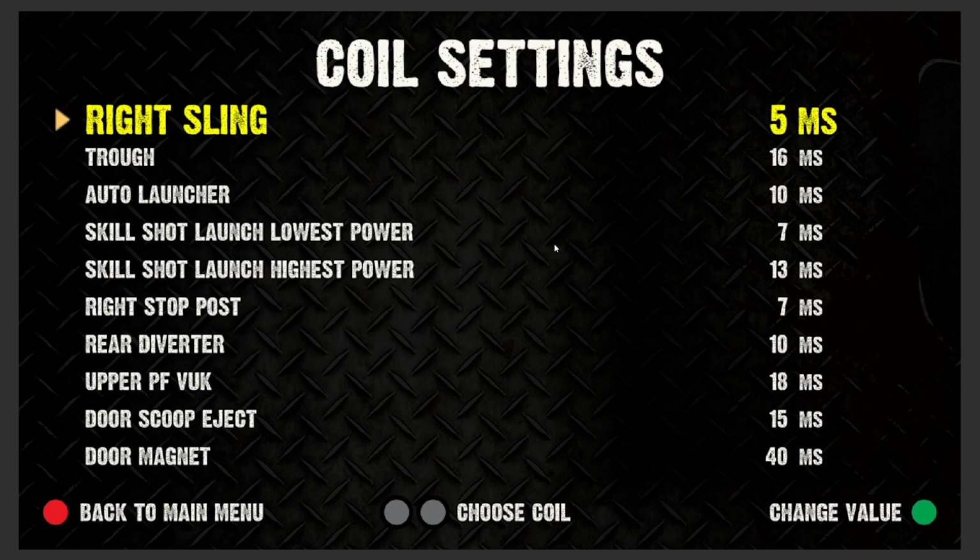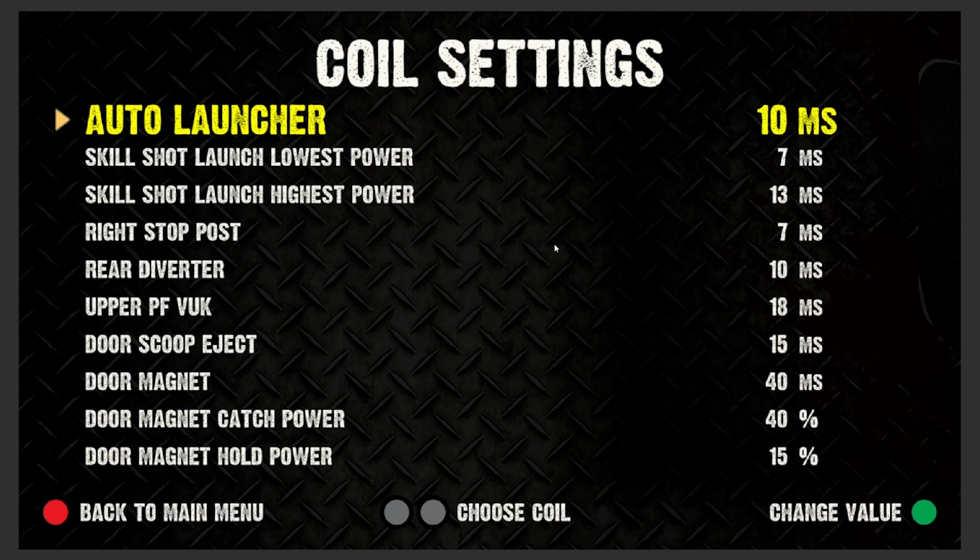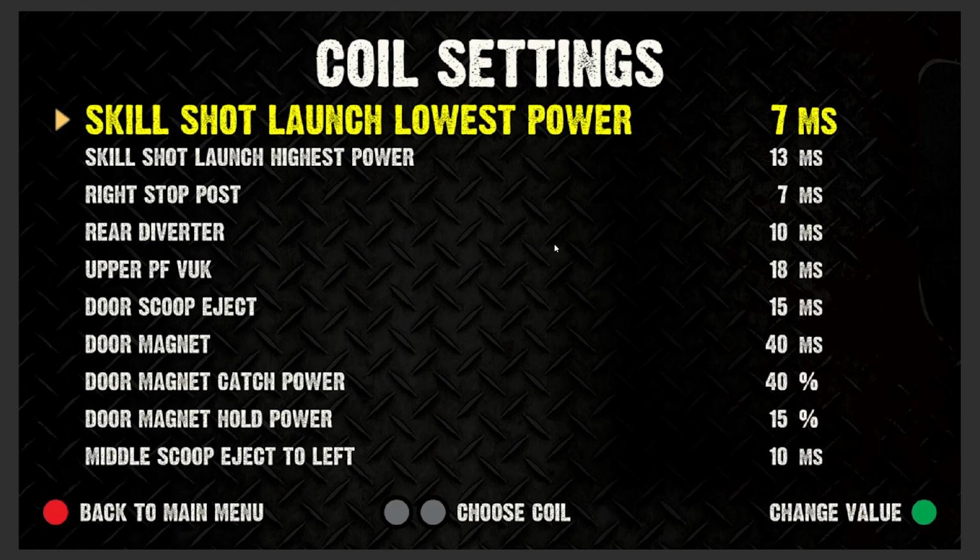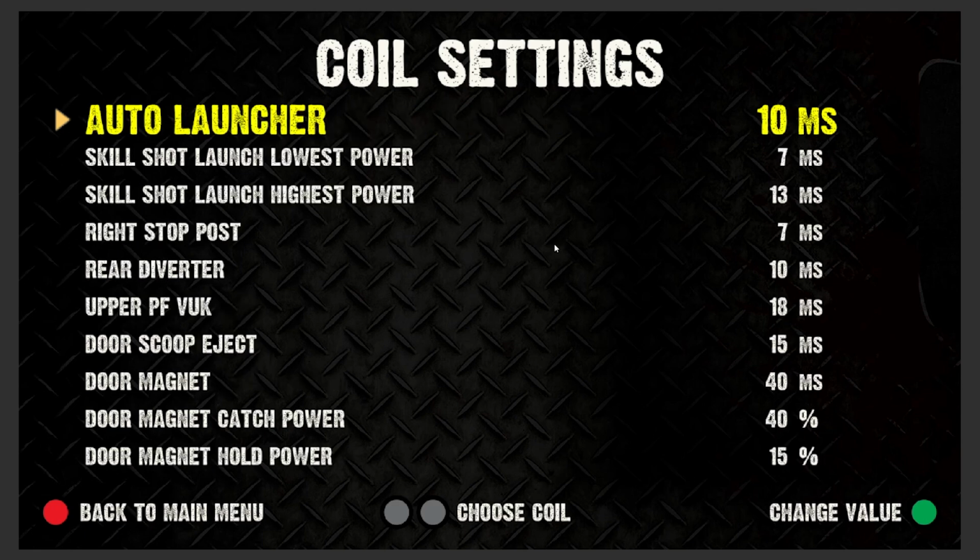Left sling, right sling, the trough, auto launcher. So there's auto launcher, but there's also skill shot launch lowest power and highest power. So when you see the needle moving when the game turns on, that's like the power level. Again, it's like a Madden field goal. And so when the needle is low, it's a low power eject, and when the needle is high, it's a high power eject. You're trying to hit the flashing light.